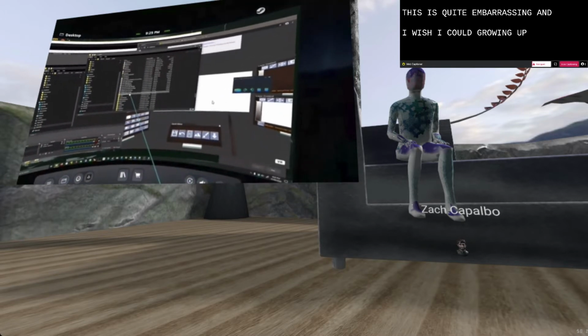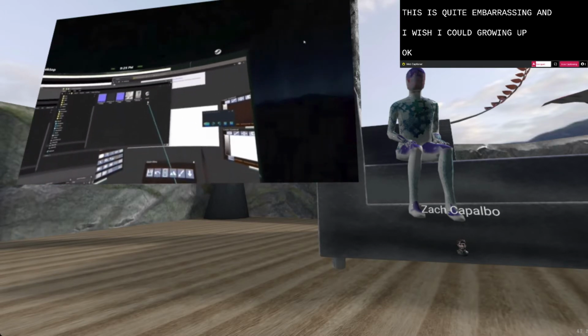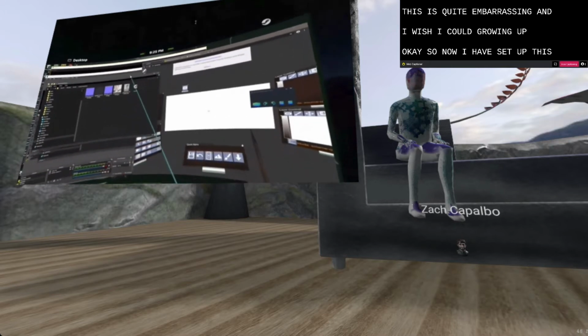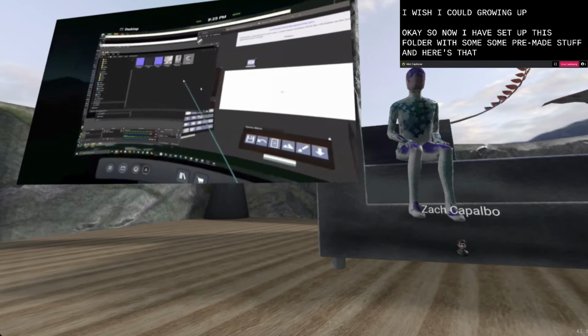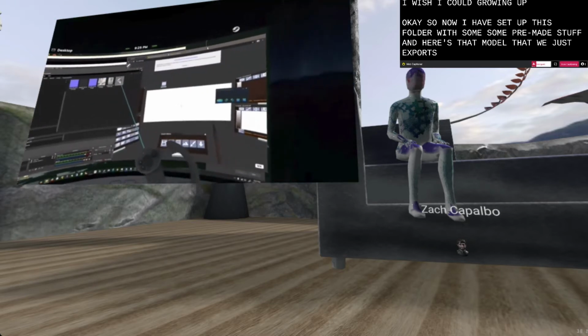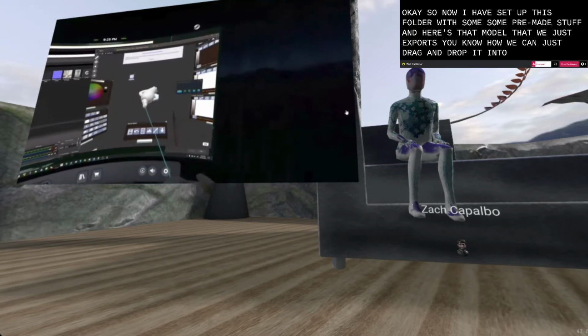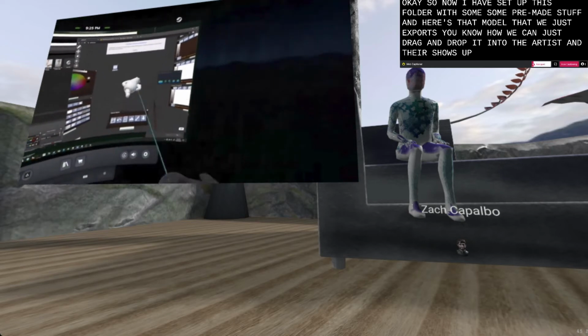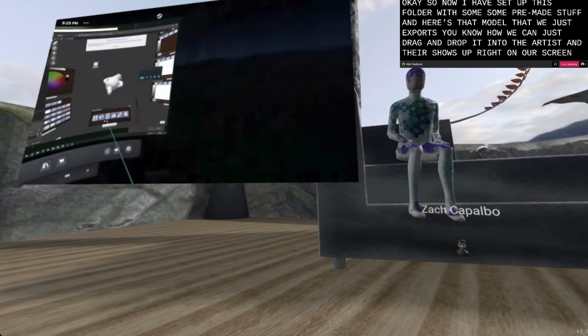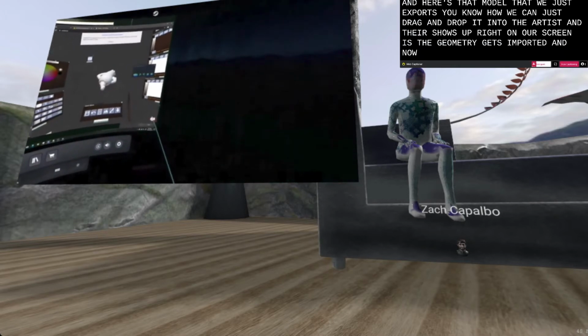Here it is. Okay, so now I've set up this folder with some pre-made stuff, and here's that model that we just exported. So now we can just drag and drop it into VRTeast, and there it is. It shows up right on our screen. The geometry gets imported, and now we launch into virtual reality.